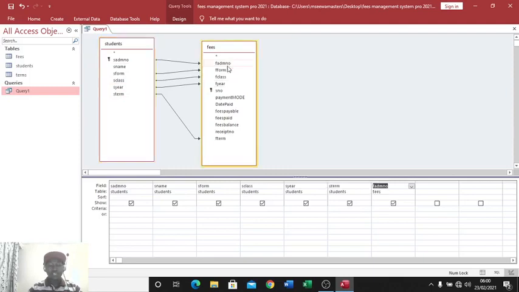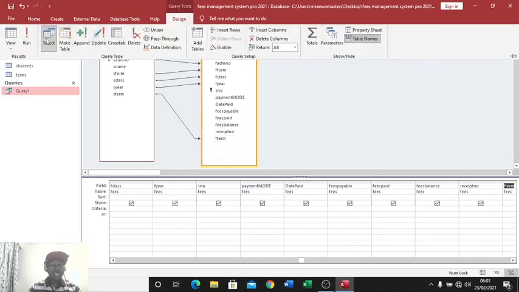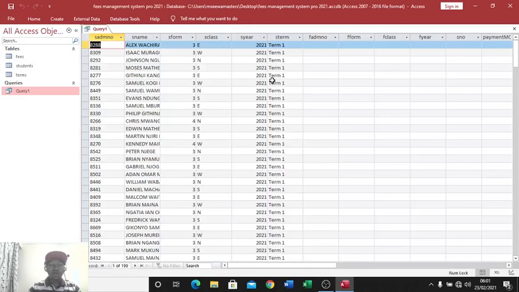Then I can also do the same to these ones, and I need to scroll to see whether they are being added. Therefore, I'm including form, class, year, serial number, payment mode, date, fees paid, fees payable, fees balances, receipt number, and F term. I can also ensure everything is fine. Therefore, ladies and gentlemen, we are somewhere. We can just hit design, then run, and see that our query is running as required.